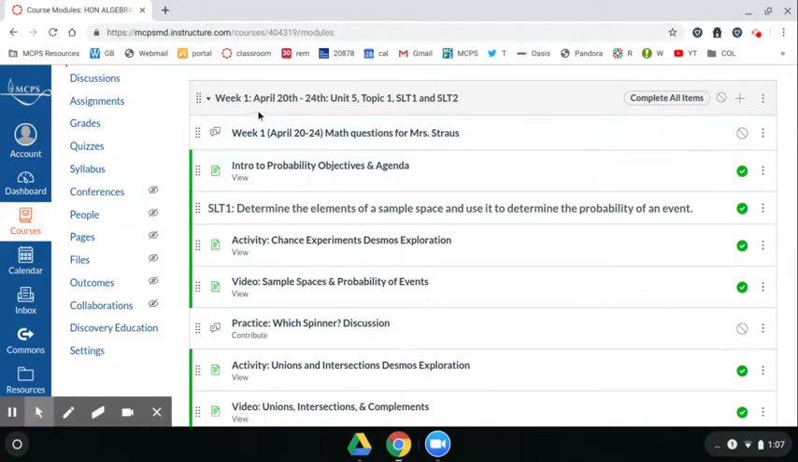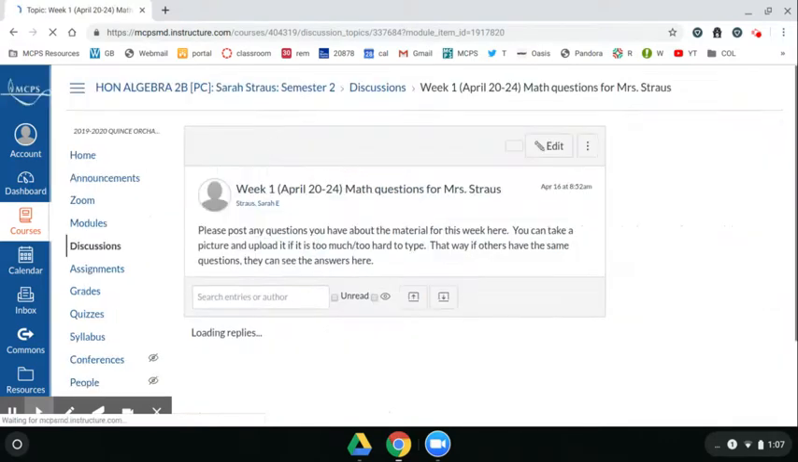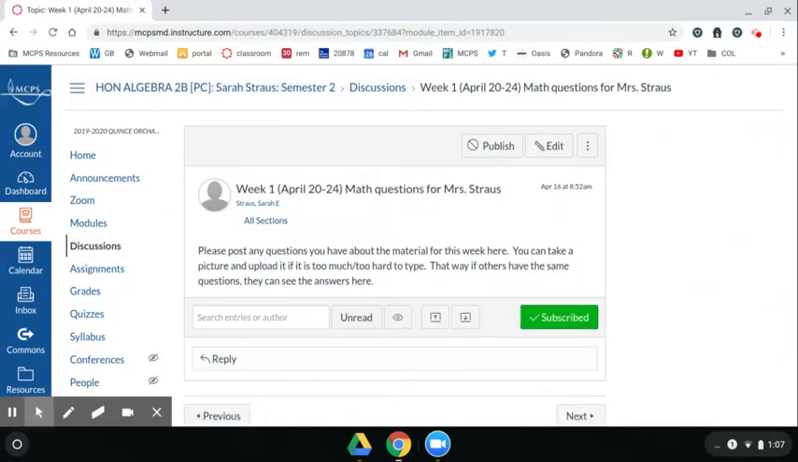So the first thing you're going to see in week 1 is a discussion board. And you notice it's a discussion board because it has this little word bubble. If I go into this discussion board, it's just an empty discussion board that I would like you to post any math questions you have. You can type them, you can take a screenshot with your phone, or you can take a picture with your phone and upload them if it's too hard to type it. And then I will be able to reply to your question outside of office hours. Also, you might find that someone else already had that question, so you might go to post the question and see that someone's already asked that and save yourself a little time.